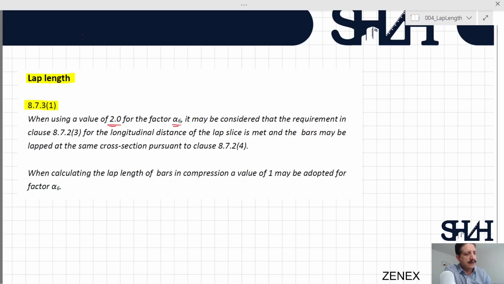When calculating the lap length of bars in compression, a value of 1 may be adopted for factor alpha 6. I used, for example, this statement for one third party in my reports earlier in one project. And as far as the reinforcement was in compression, we accepted to take alpha 6 as 1.